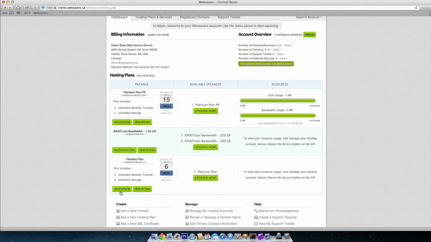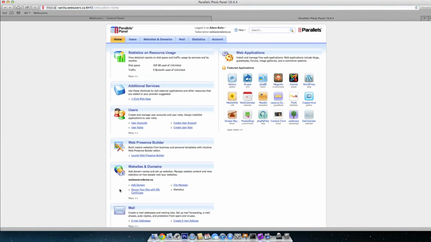Go ahead and click on Access Plesk underneath your web hosting plan. What that's going to do is log you in automatically to the Plesk 10 hosting environment and the control panel. So if you're not a client of ours, this is probably where you'll pick up this video. Now the first thing you're going to want to do is just make sure that the domain name is set underneath the subscription here. I only have the one.